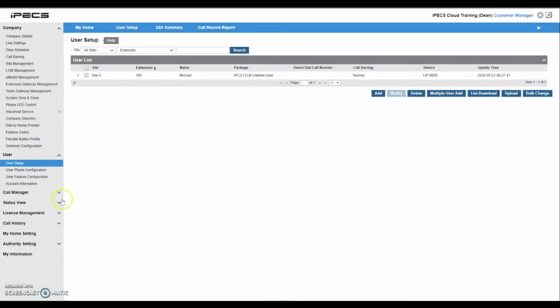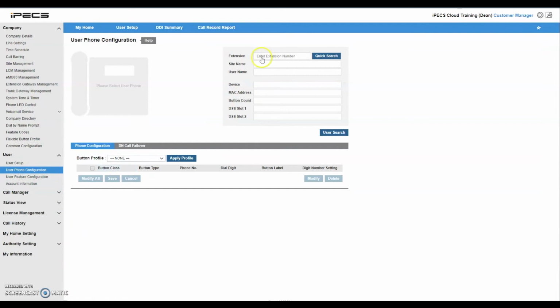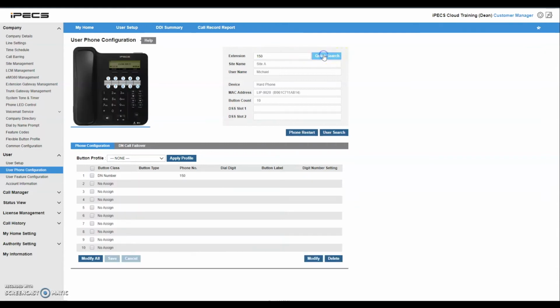Navigate to User Phone Configuration from the User menu on the left-hand side of the screen. In the extension search bar at the top of the screen, enter the appropriate extension number and select Quick Search. You will now be presented with a device and the available flexible keys to configure. Select one of the available flexible keys using the checkbox and click the Modify button.